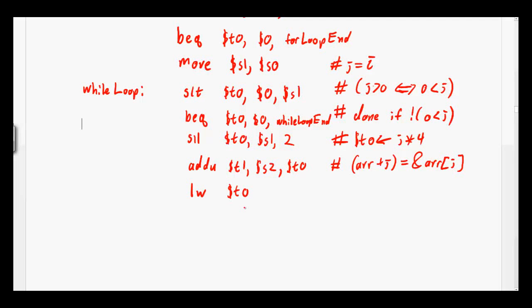So I'm going to load into T0 since I've already done my address calculation. I don't need to keep this j times 4 around anymore. So load off of r, ampersand r at j. And in that way, T0 now has r[j].